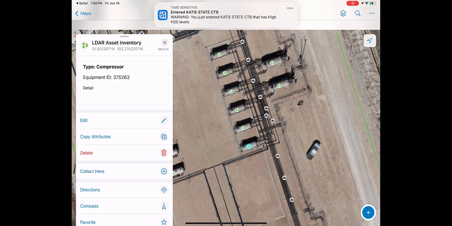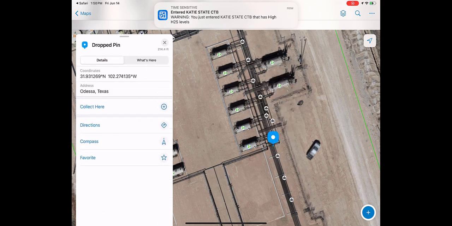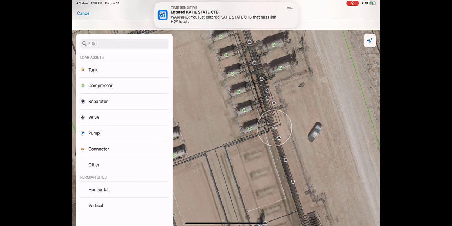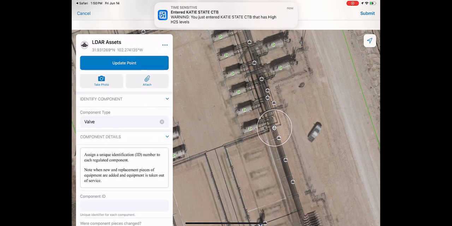I can also collect new pieces of information. So for example, let's just say at this location, I've identified that there's a new valve that hasn't been accounted for. I can drop a point on the map and then simply select the type of equipment I want to collect. Within Field Maps, we have access to a smart form capability that's going to help streamline the data collection process for your users. Within my smart form, I can choose to upload a photo of this specific asset. I can also upload any sort of attachments as well, like audio files or existing files on my device.